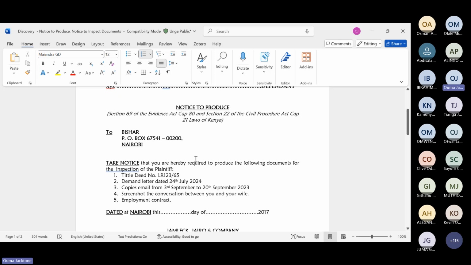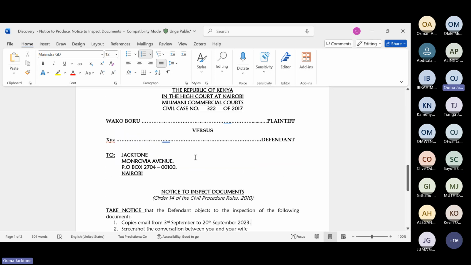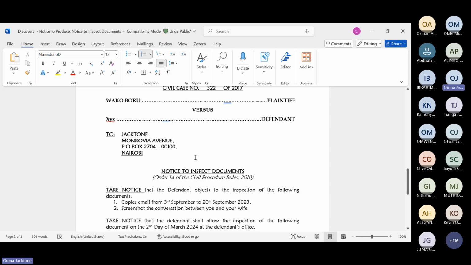That is the first instance. The second instance, you are now acting for the defendant, and you're being told that the defendant, who is your client, has received a notice to produce from the plaintiff requesting to produce the following documents, this, and this. However, after conversation with your client, he has told you he's not willing to produce the copies of emails and the screenshot, but is open to have inspection on the rest of the documents. Please proceed and prepare the relevant document.